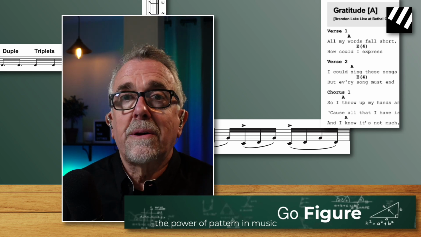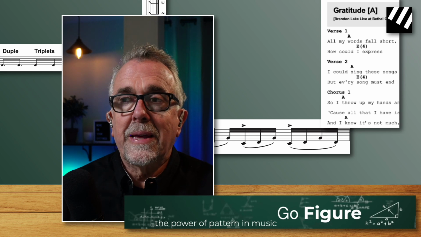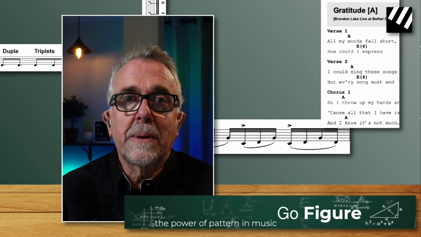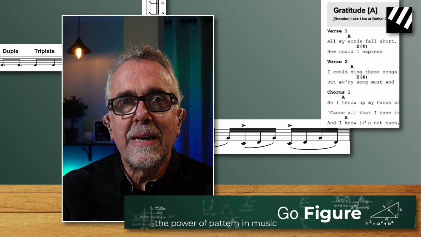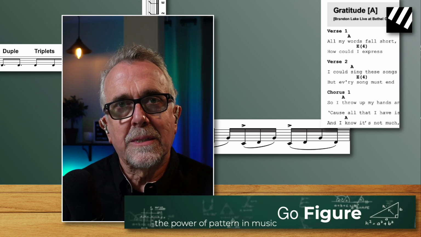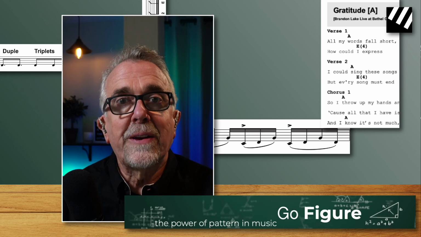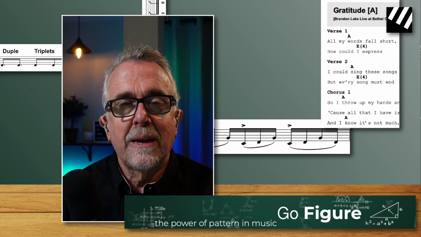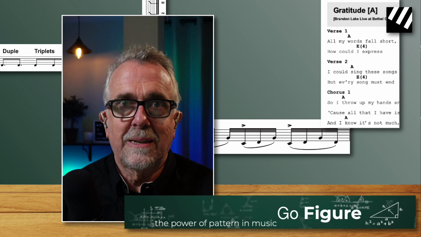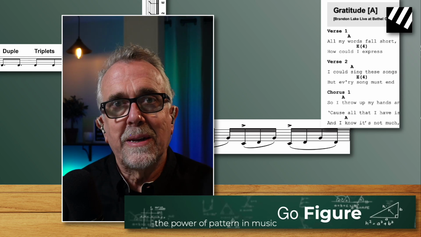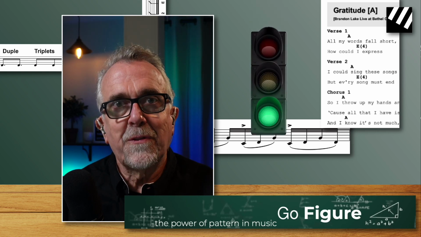Those things might seem daunting to you right now, things that are perhaps beyond your ability currently. But the good news is that these musical elements can be broken down into figures, into patterns that are attainable. You can master these things. You've got a green light. Let's go figure.